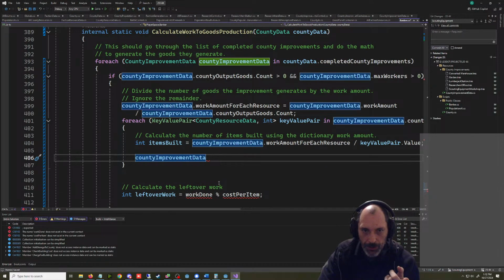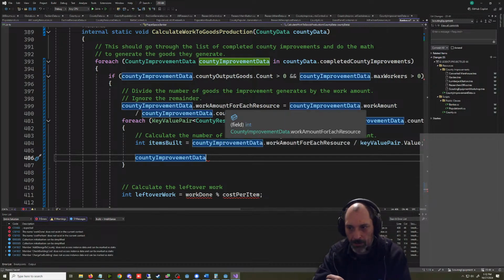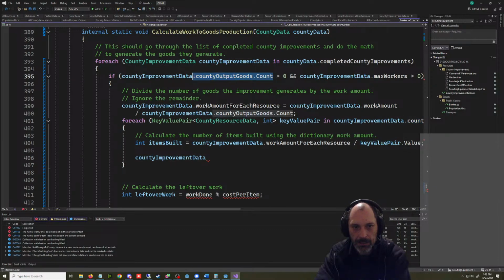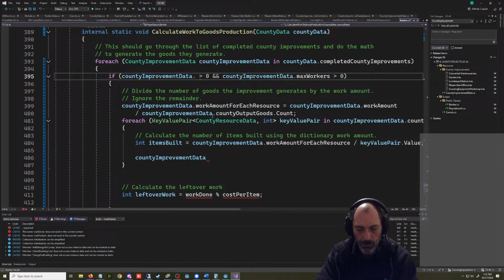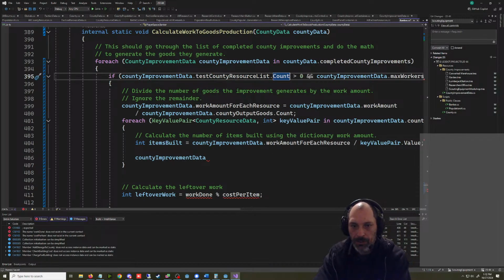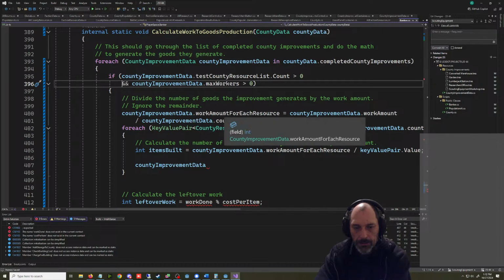All right, back to what we were doing then. Back to our original thing that I just had 45 minutes of time. Okay, back to this thing. We're gonna go if this county improvement, no, we're gonna go test whatever, count. Let's move this down here so I don't have to keep going over there. Max workers is greater than 0. That's still the same. We divide.